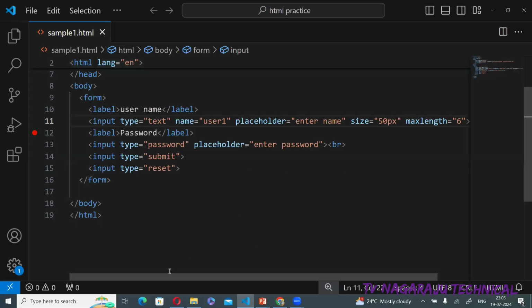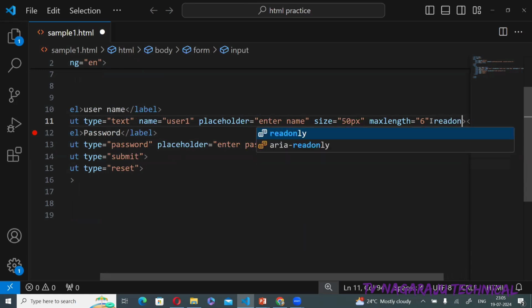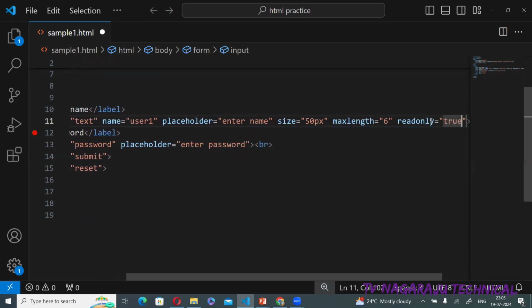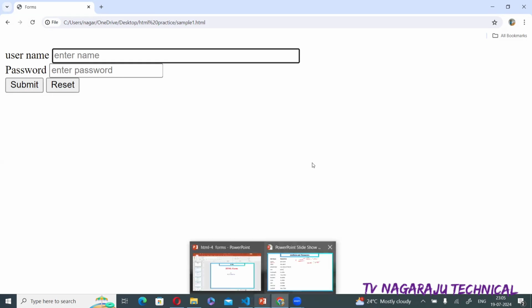Now the next one, you have one more attribute, read only. Read only means it is not possible to change. By default, read only is equal to false. Suppose you give read only is equal to true. Now move to here, refresh. Observe, you are not allowed to type anything. That field is used just for reading purpose only. Now everyone clear?